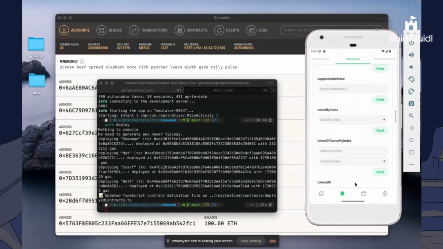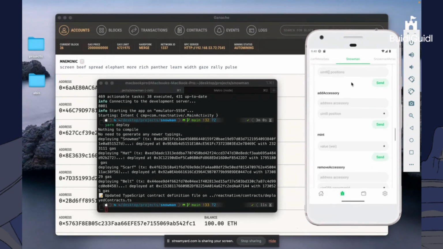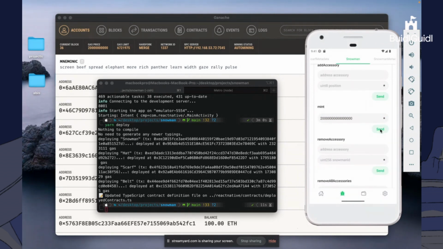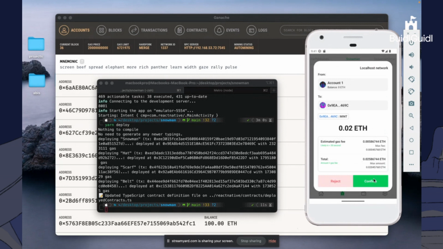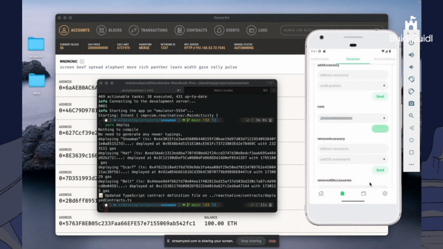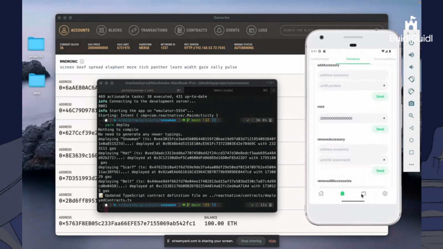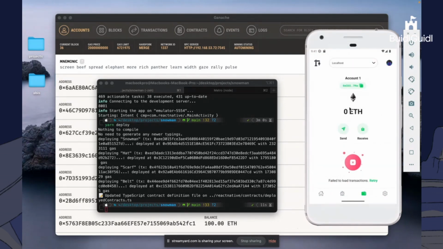Let me first mint. Let's just mint one Snowman. The cost of minting a Snowman is about 0.02 ETH. I can't send that as is, so I convert it to the right unit and hit the send button. This just shows that it's going to fail. It fails because the wallet that I'm connected to, the initial wallet, has no funds.